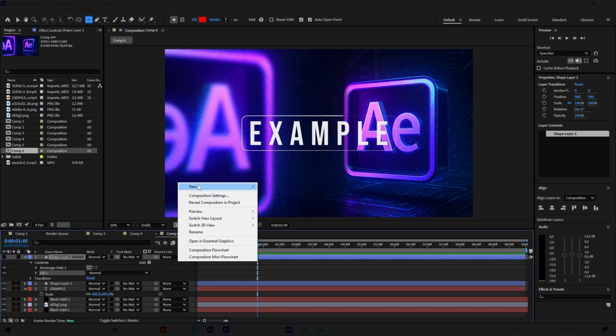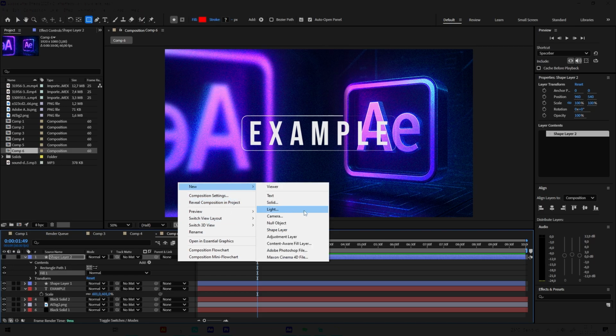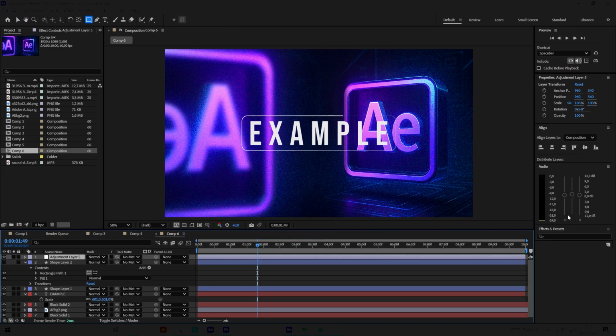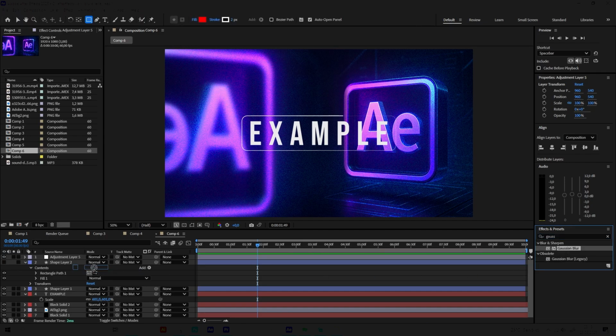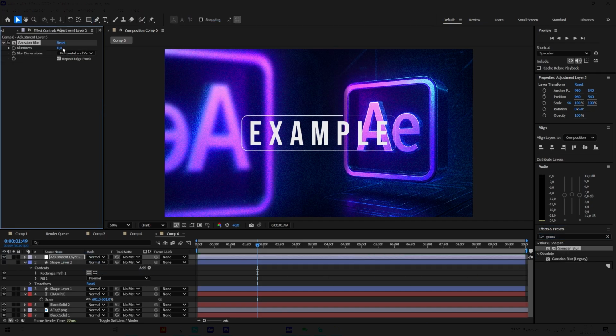Then we'll add a new layer, which is an adjustment layer. And for this one, we can apply the blur effect. Now it's loading a bit. And yeah, the blur effect is just the Gaussian Blur effect, which we can directly apply and increase the blurriness. Now you will see the whole composition is affected, and we don't want that, obviously.